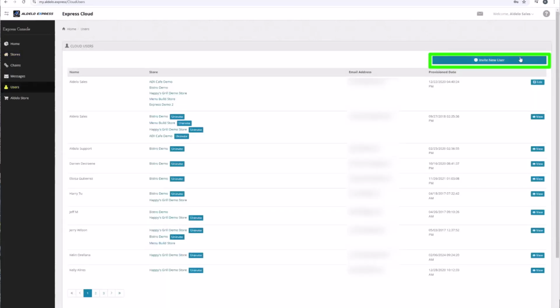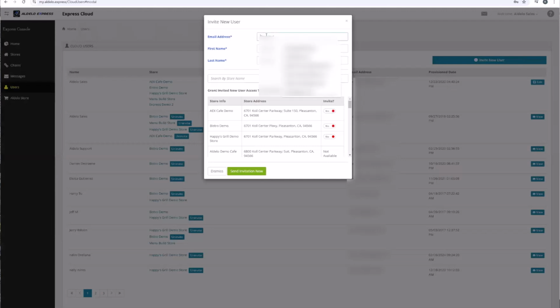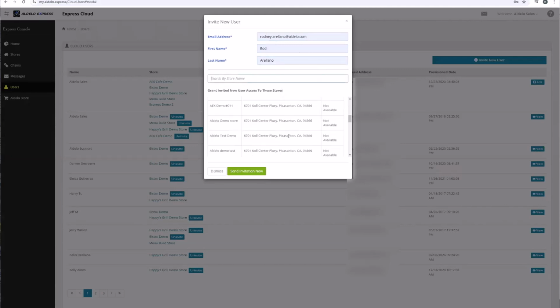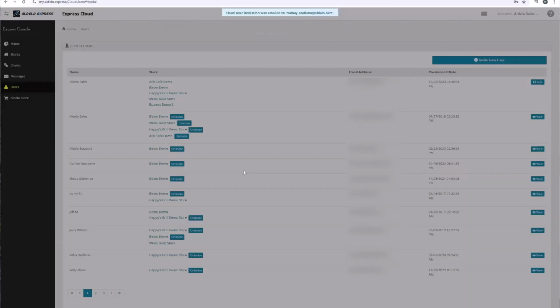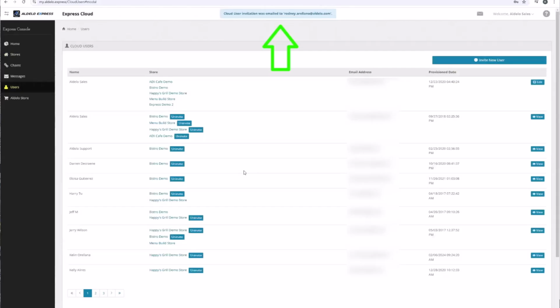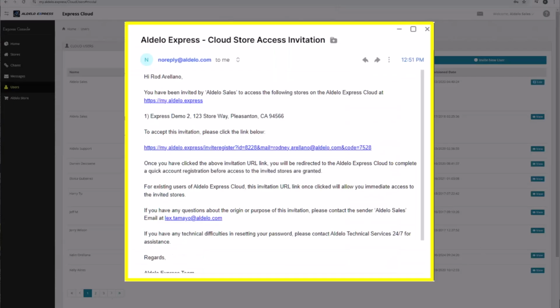and invite new user. We'll put in the information here. And when we scroll to the bottom and find the Express Demo 2 store there, we can toggle that to yes. So we can now send the invitation. And you'll see it was sent over to my email. I'm going to show you a quick screenshot here of what that will look like. You'll see the instruction to accept the invitation. Please click the link below. So I'm going to go ahead and click on the link.